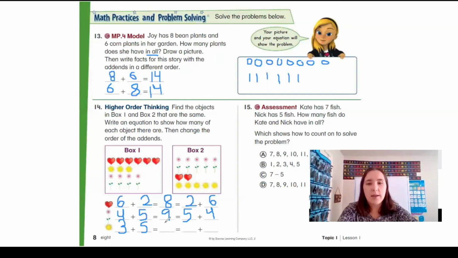My sum is 8. Now remember, on the right over here, we're just going to change the order of the addends. I had 3 plus 5 on the left. So over here, we're going to do 5 plus 3. Because 3 plus 5 equals 8, and 5 plus 3 also equals 8. They have the same sum.